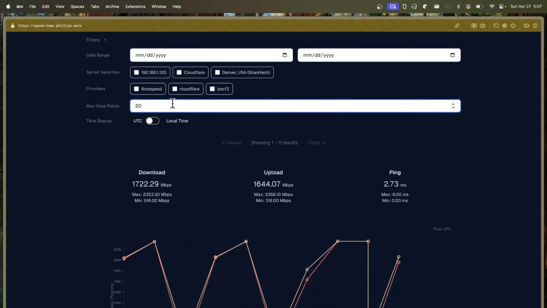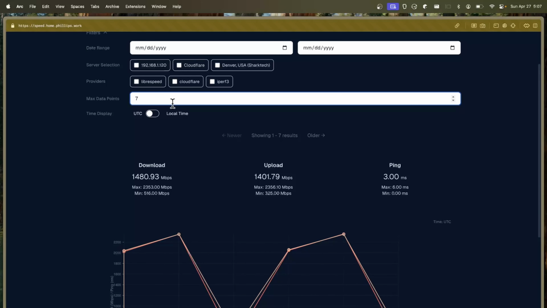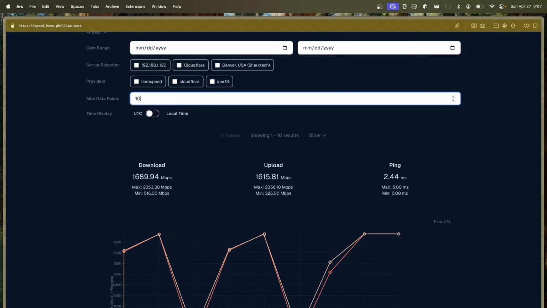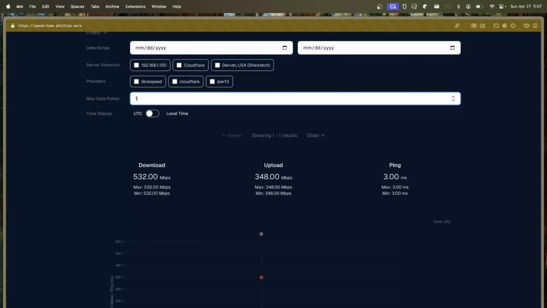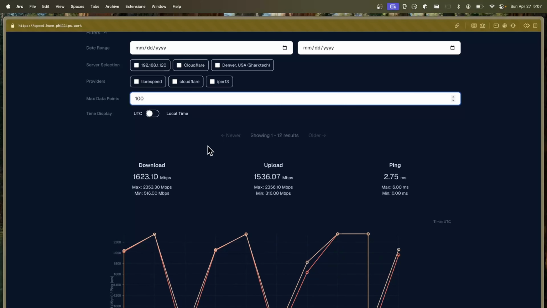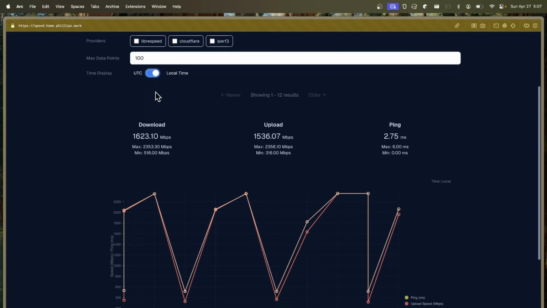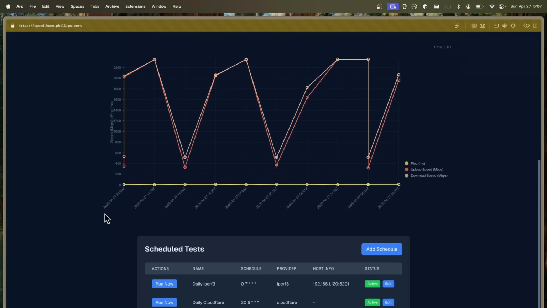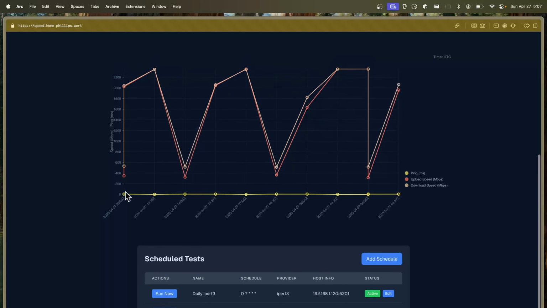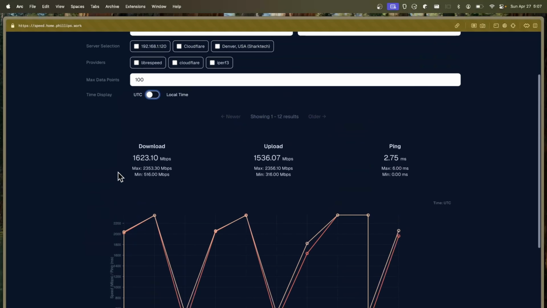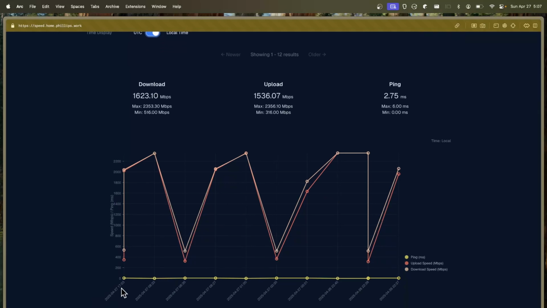So here we've got max data points as well, so you can put any number in here you want. We can take it down to 1, 2, whatever you want. This is a relatively new instance, so we've only got a few data points. As well, there's a time display, so the default is UTC. You can see down here, this says 23Z for Zulu, so that's UTC time. I'm here in Fort Collins, Colorado, so local time will be Mountain Time, so you can see that's 1700.